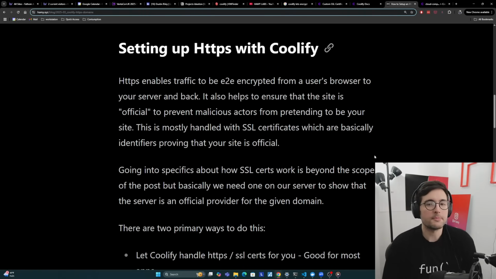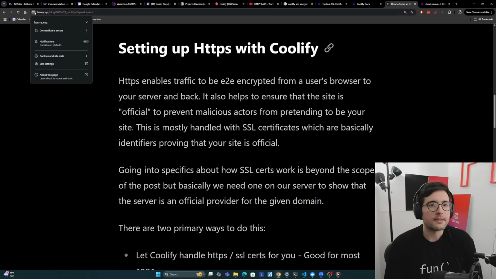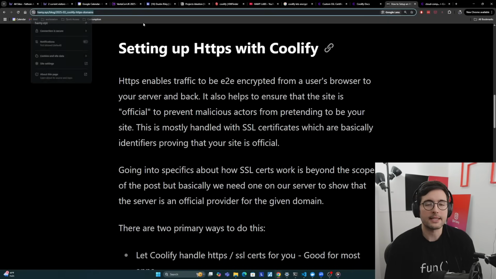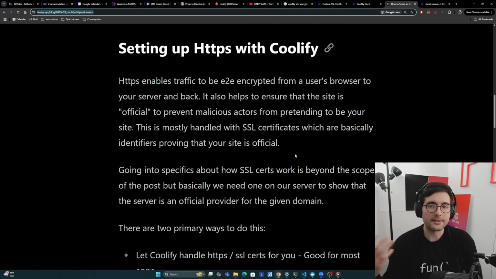HTTPS enables traffic to be end-to-end encrypted from a user's browser to your server and back. Let's see if I can show this. You can tell that my blog says the connection is secure, and the way that it shows this is it's HTTPS. If you go to a website that doesn't offer this, you'll now see those little pop-ups that say this connection is insecure. Are you really sure you want to join this? Which means that most people probably will not click that button and so probably won't go to your website.